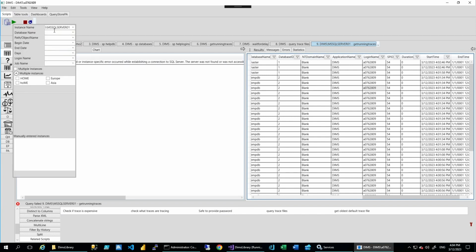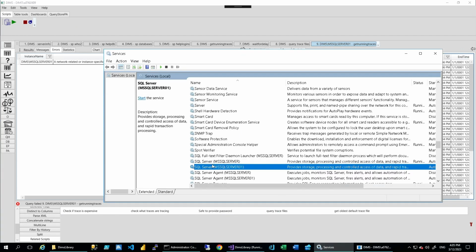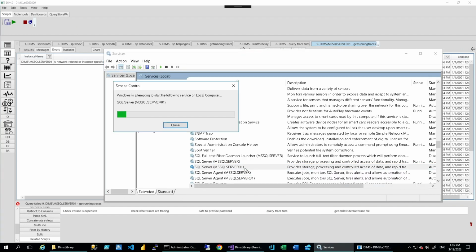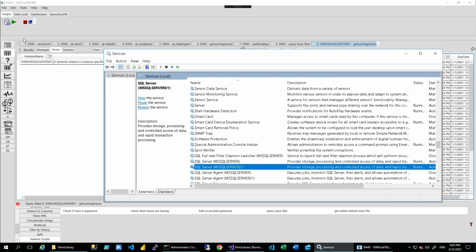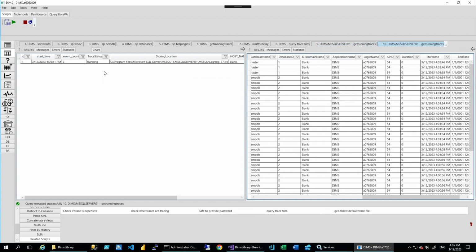Let me find that. If I put MSSQL server 01 services, I didn't start the service. I will start it again. I just changed the startup type. We'll execute the script again. Yes. And we'll just query the trace file.